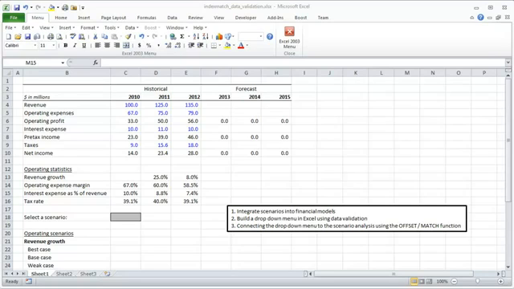In this lesson, we're going to do three things. First, we're going to show you how to integrate scenarios into a financial model. Then we're going to build a drop-down menu in Excel. We'll show you how to do that using the preferred way from a financial modeling standpoint, and that's using data validation.